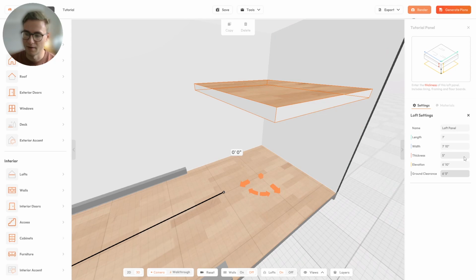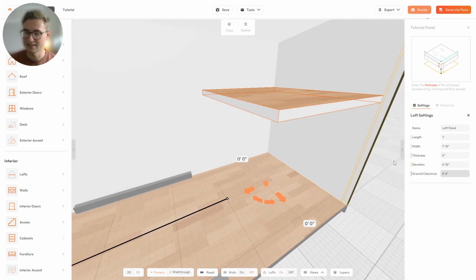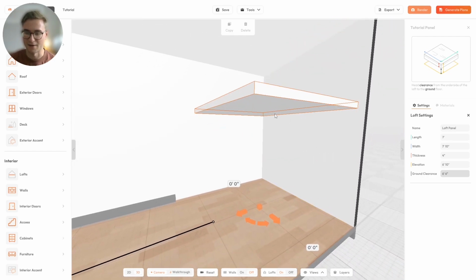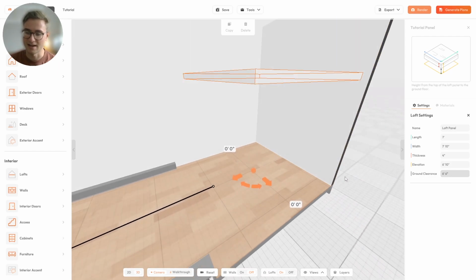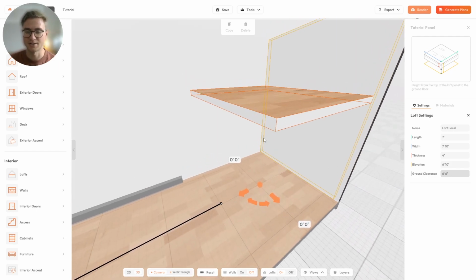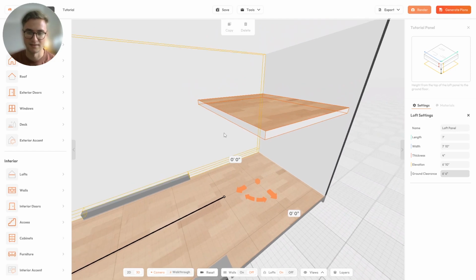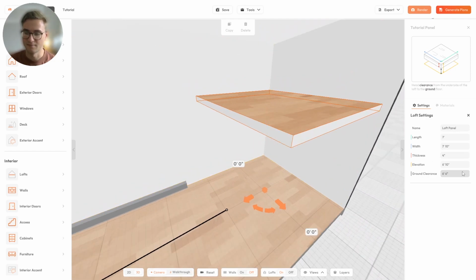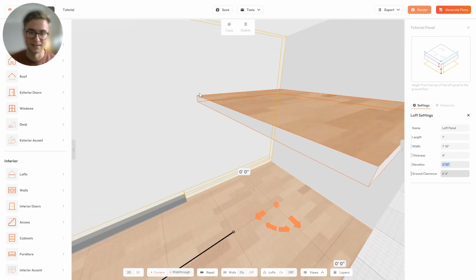Below that, we now have a ground clearance of 6'5". I'll just quickly bring this back to 4 inches like that, and we'll see the ground clearance change automatically. This is a little helper showing you how much space you actually have below the loft panel. The ground clearance you can't change, but you can change the elevation. So if you want to change how far the loft panel is from the ground, you can change it in here.